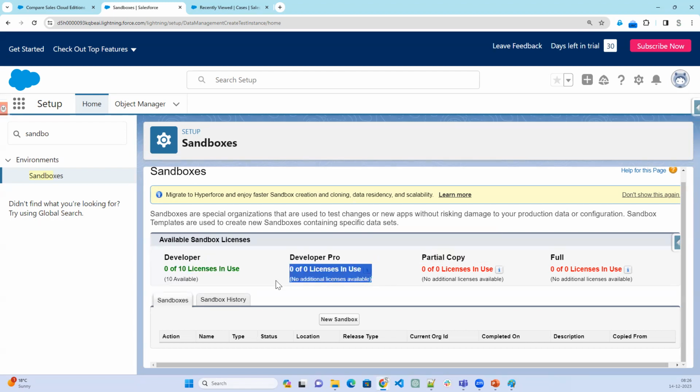Developer Pro, no additional license is available. This is for the free version. If you go for a paid one, you might see how many developer pros can I create, how many partial copies can I create, how many full copies can I create. So it will give the options here.